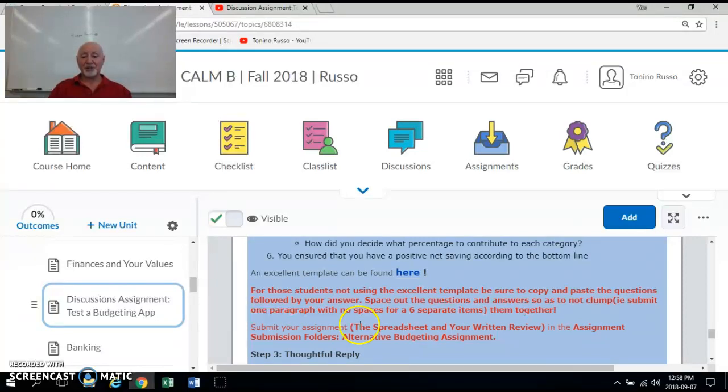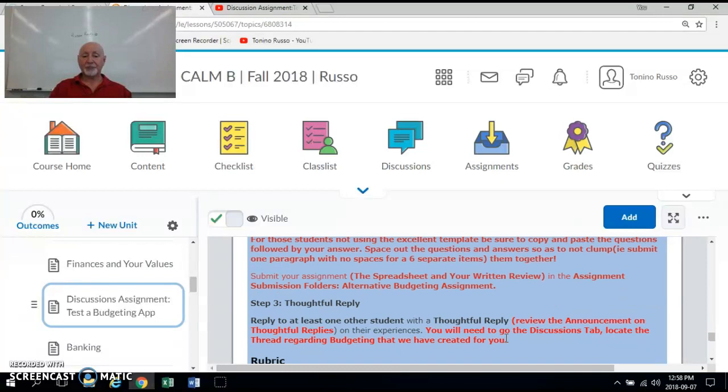Submit your assignment to the spreadsheet and your written review in the assignment submission folders, which is this link up here, and you will find the alternative budgeting assignment folder in that tab. Step 3, thoughtful reply.